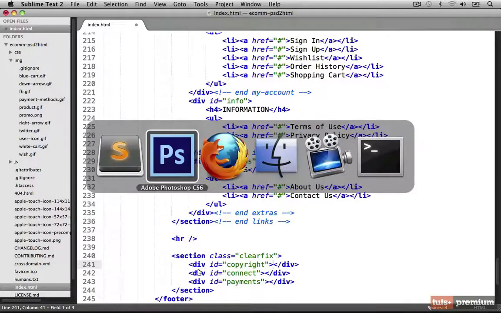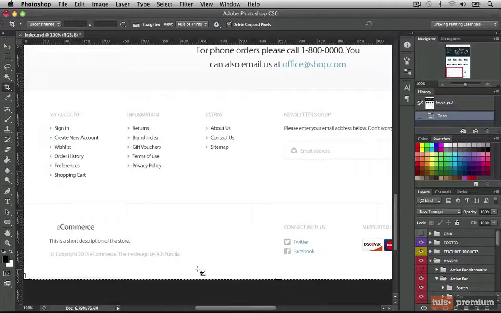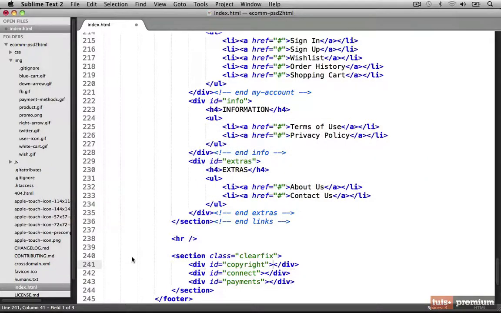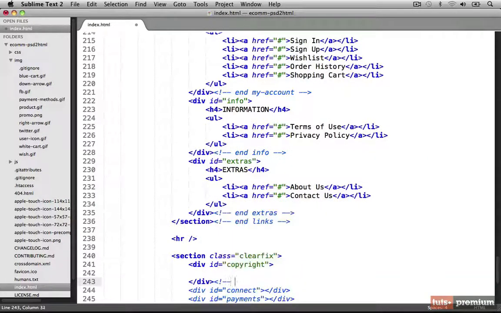So let's go back into Photoshop again, and let's start with the copyright section first. So we're going to need to put the logo in there and a description of the store, and then the copyright information. Let's go back into our text editor, and inside of the copyright div, I'm going to put a comment here and say end copyright.